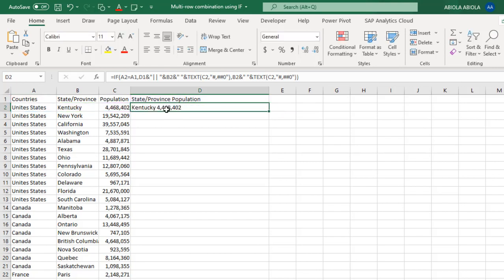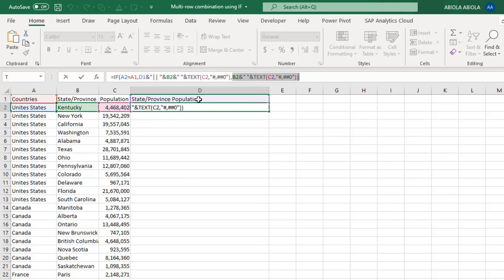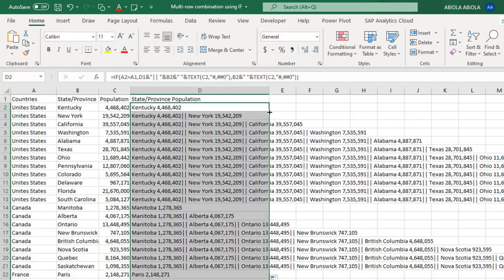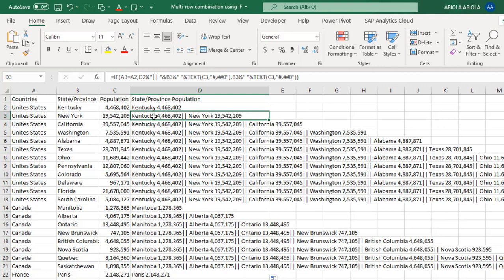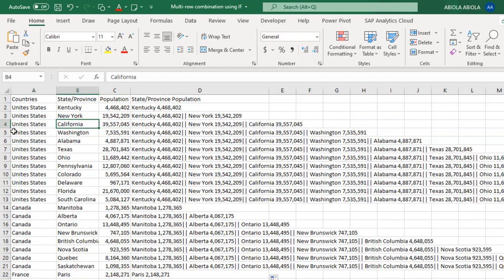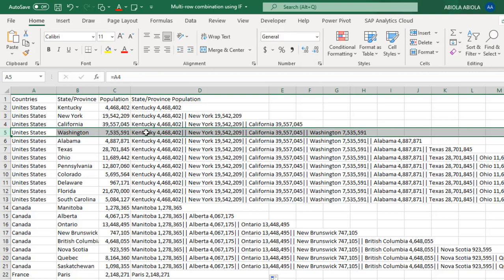Now this gave us, because the logical test is definitely false, this section of the formula, and that's what we have here, Kentucky and the population. Now let's see what happens when I double-click the other fields. Absolutely cool. So we have Kentucky, the population with the double pipe, and also New York and its population. Now in row 4 we have Kentucky, New York, California, because we have California here. In row 5 we have Kentucky all through to Washington State and the population.